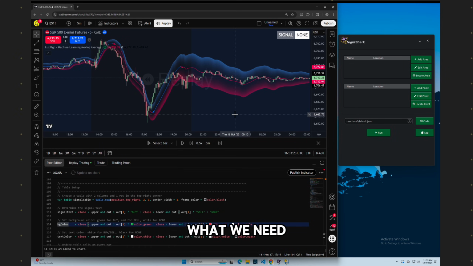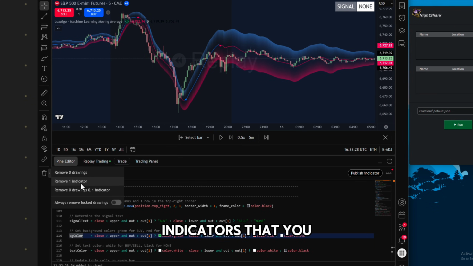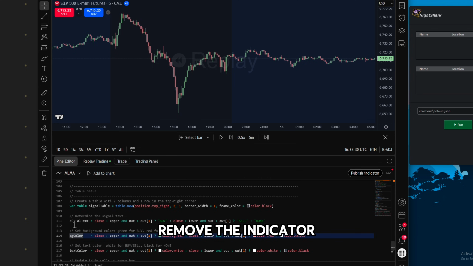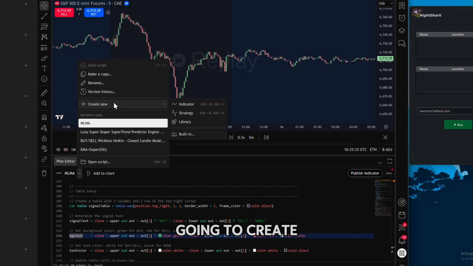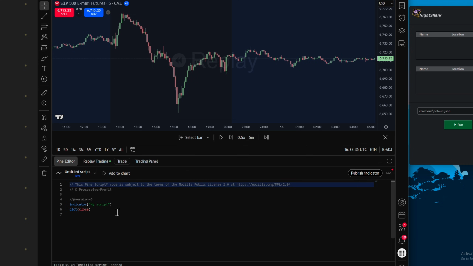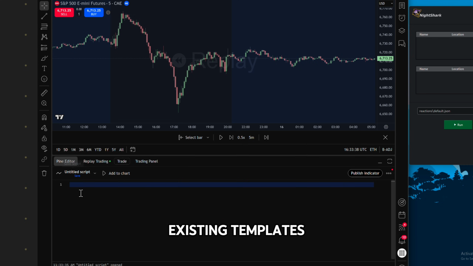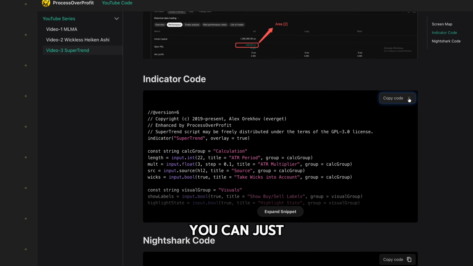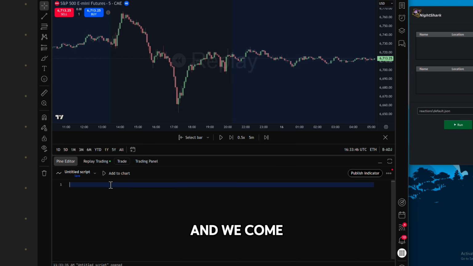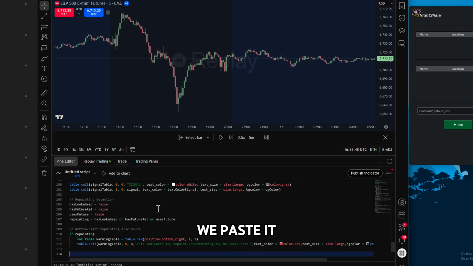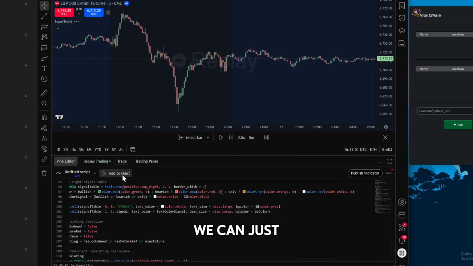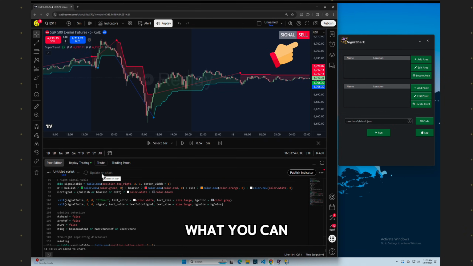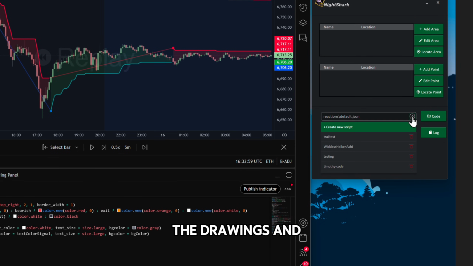Alright, so the first thing we need to do for this setup is go ahead and remove all the indicators that you have. So let's go ahead and I'm going to remove the indicator here. And then I'm going to create a new indicator and remove all the existing templates that we have here. What I'm going to do now, you can find this link in the description, is copy the indicator code, come in here and paste it. After that, we can just add to chart, and you will see this signal, buy level, and a few other things on the chart, the drawings and lines.